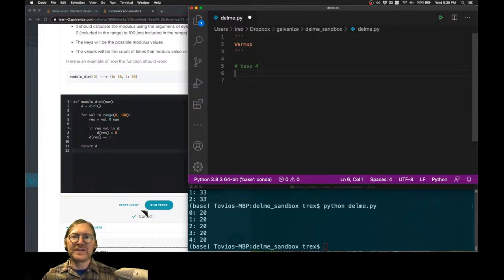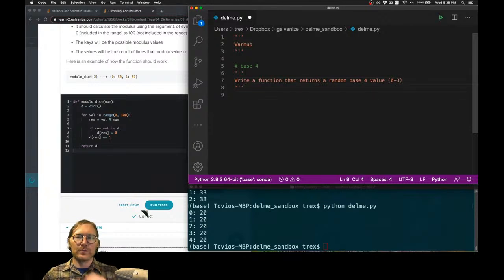Let's say I ask you to write a function that returns a random base 4 value, and that's going to be between 0 and 3. So, 0, 1, 2, 3. That's 4 numbers. That's a base 4 system. So if I'm asking you to return either a 0 or 1 or 2 or a 3, then I can go ahead and use random choice.